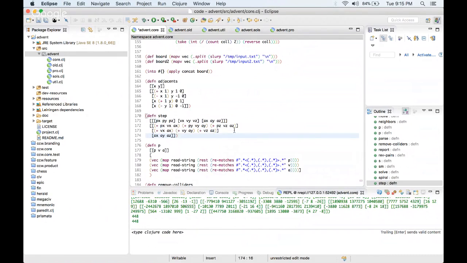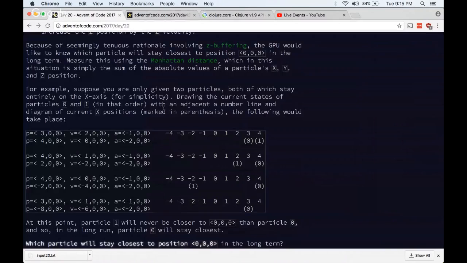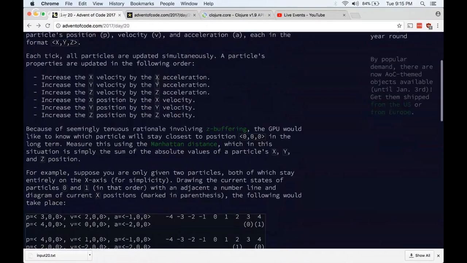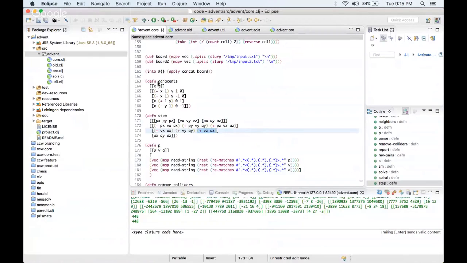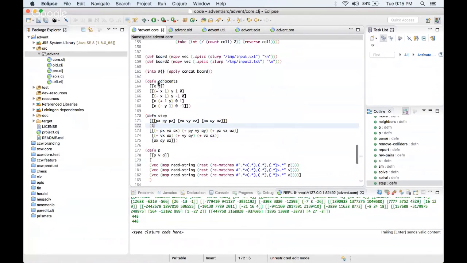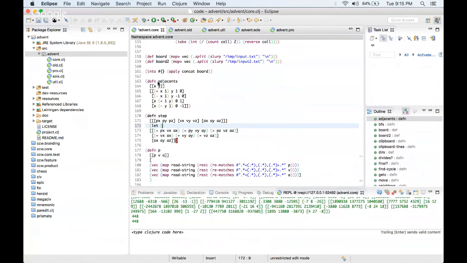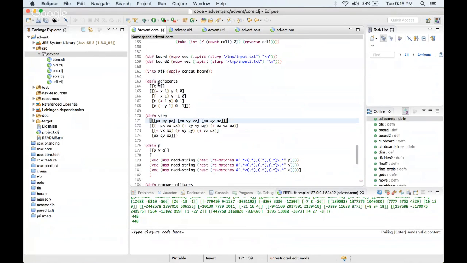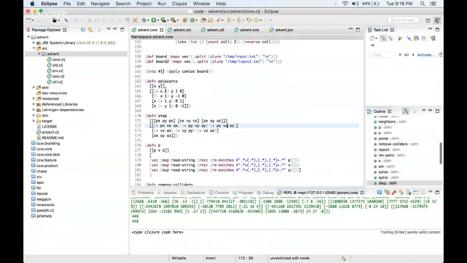So in my step function, the reason that I'm adding position to velocity to acceleration is just because the way the rules are laid out, it says that you have to increase velocity first. So if I were doing this in a more readable way, then I would have something like VDX to represent the new velocity here, and then just use symbol substitution to make clear what I was doing, but this was just a little bit faster to write.